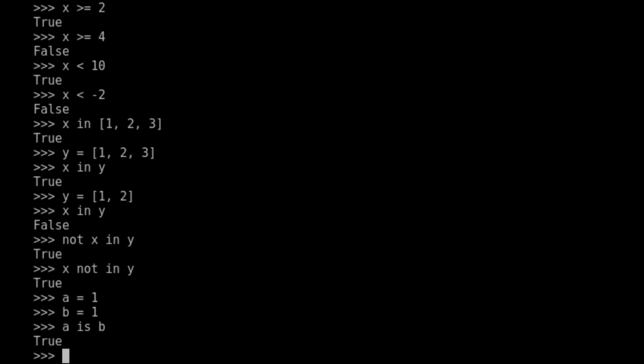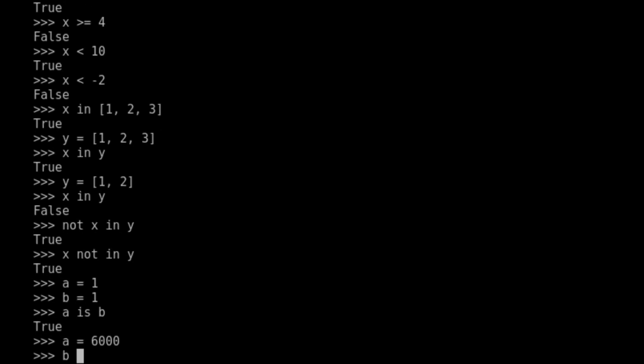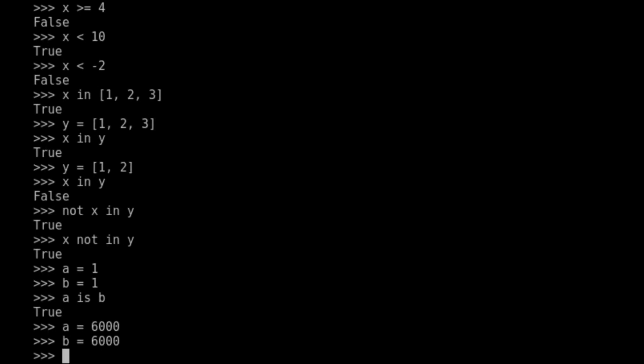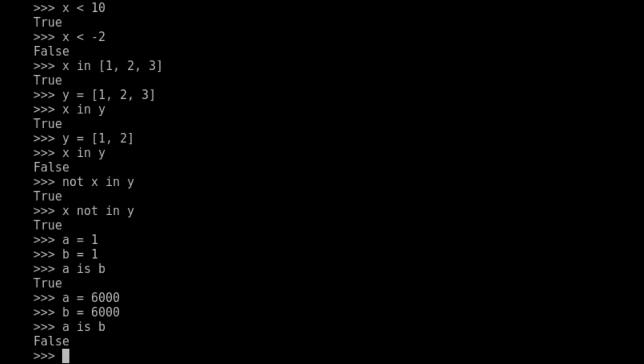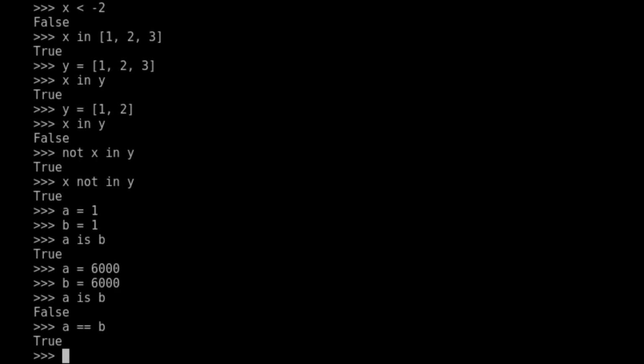But this is not for the reason that you think it is. It's not because a is equal to b, because if I set a equal to 6,000 and b equal to 6,000, they're still the same, right? A is b. False. What? Well, that's because they're not in the same position in memory as each other. But if I do an equality test, it's going to come back true because they are really both 6,000. So when you're testing equality for numeric values, you need to use double equals, not is. Is only for instances where you actually know what you're doing.